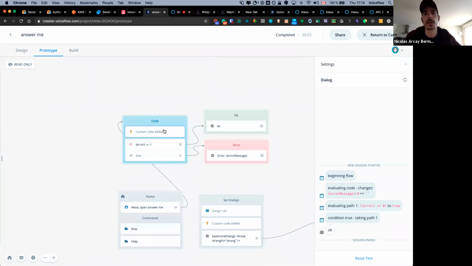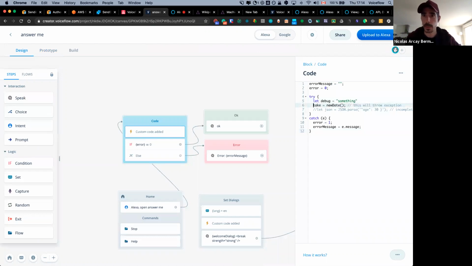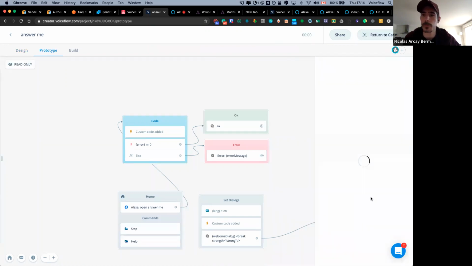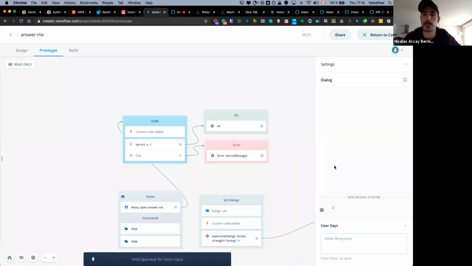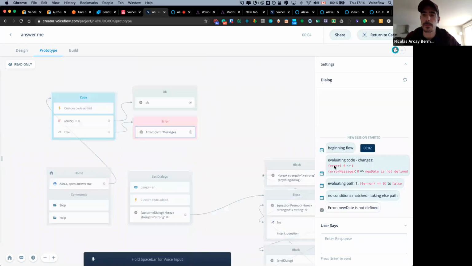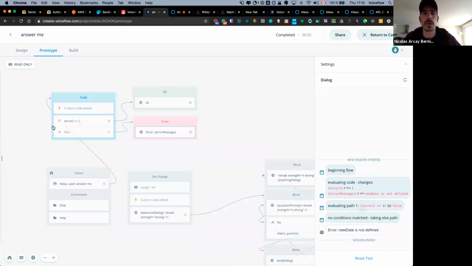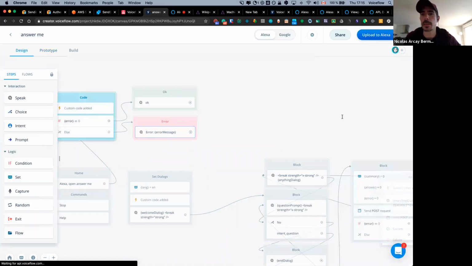But what can we do to handle any error here? So let's generate an error. So here I will generate an error because this is totally wrong. And let's try that again. Error, new date is not defined. Okay, so this time we've set the error to 1, and because we have an if block right there, if the error is not equal to 0, this is a failure or an error, and we go to this message. And the error message variable, which is new date is not defined, has been populated by this code.